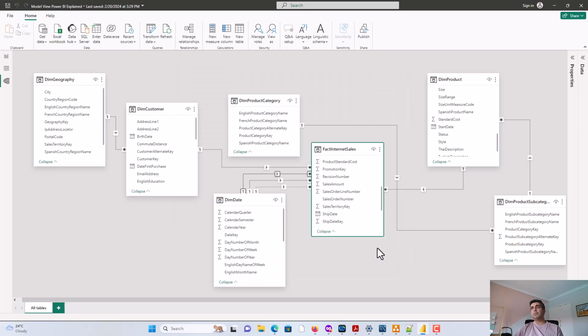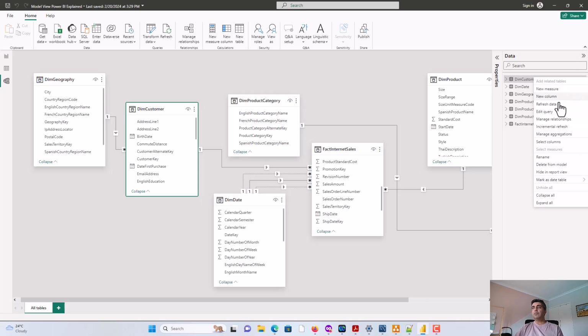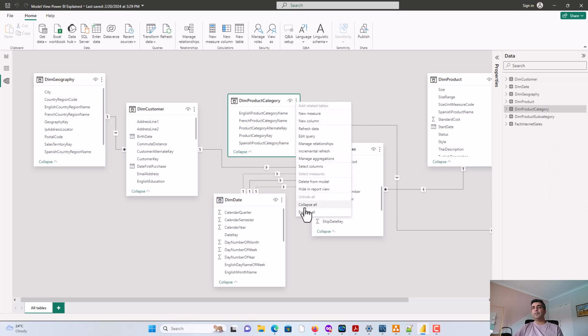So you can pretty much model data. You can add more relationships as well. So that's pretty much it. Then you've got the data tab, so you can see all the tables that are available. You can still do the hide. You can also look at options available in the table, which you can also access by clicking on the three dots here: hide in report view, delete from model, select columns, manage aggregation, incremental refresh.